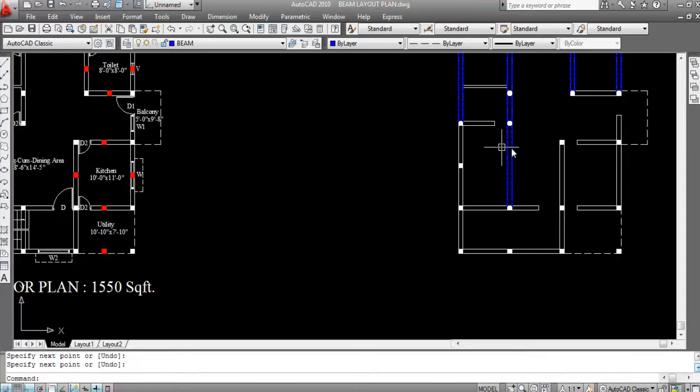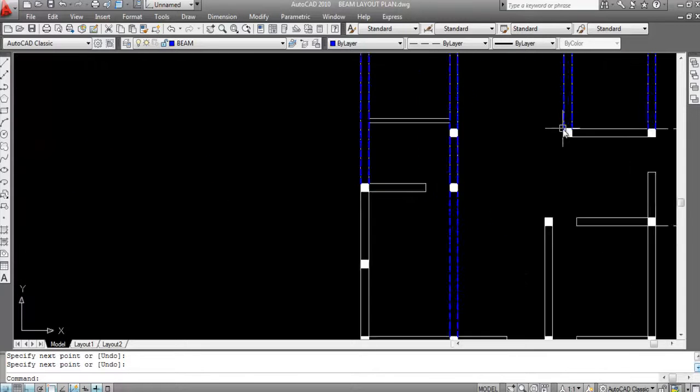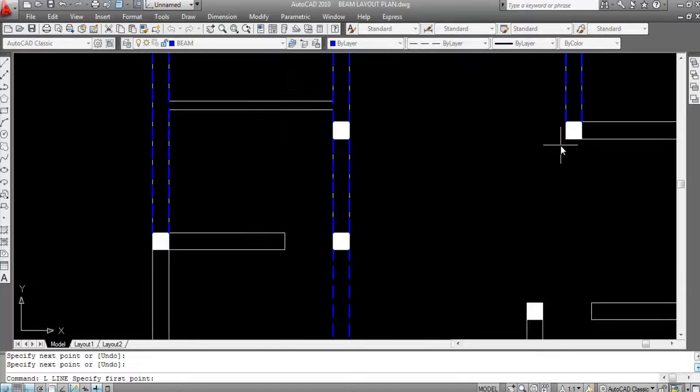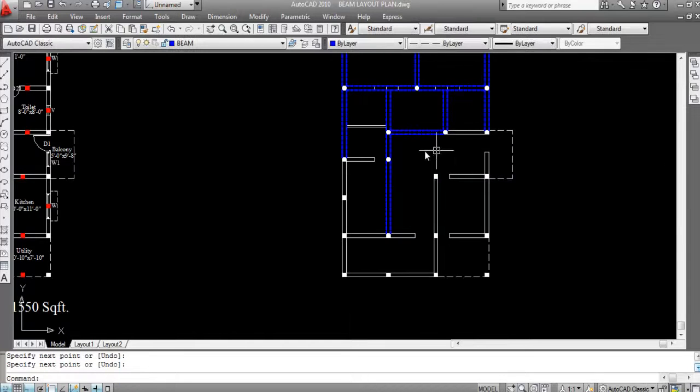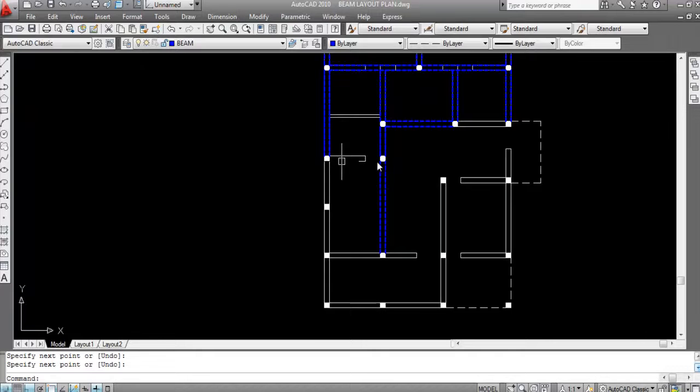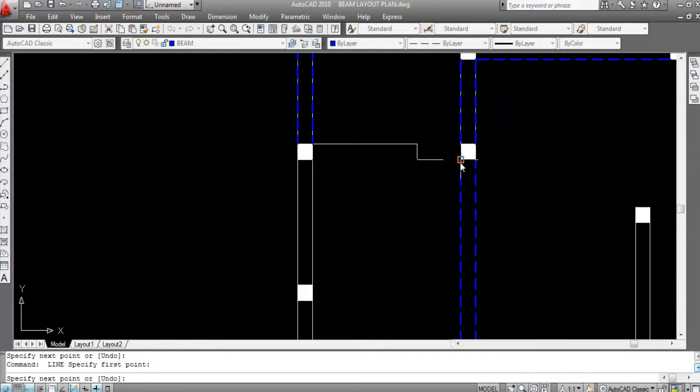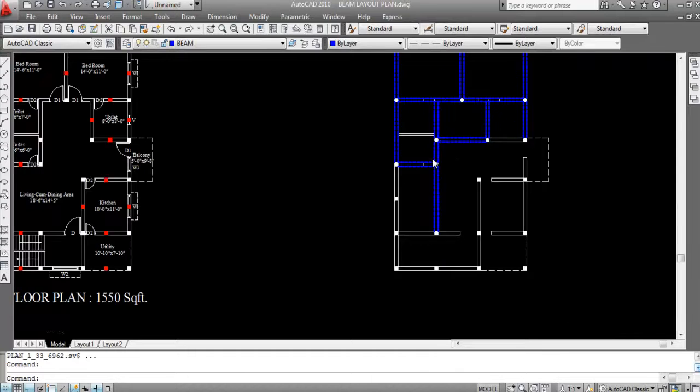Okay. So now I'll create here to here this beam, this column to this column. So I'll enter. Now click here and click here. Again click here and close this here. We can see depth of this beam also because there is no wall. So now I'll create this beam. So I'll enter, draw line here, again draw line here. Okay. So this is done.